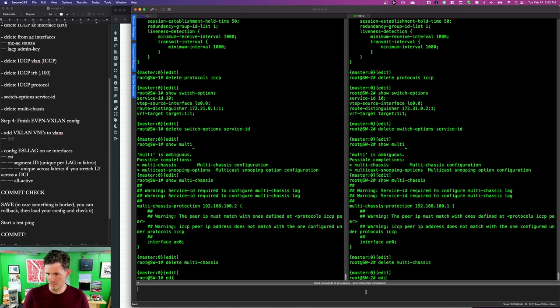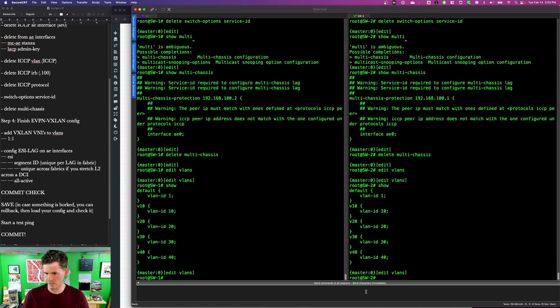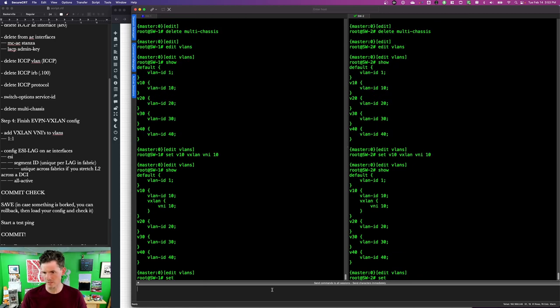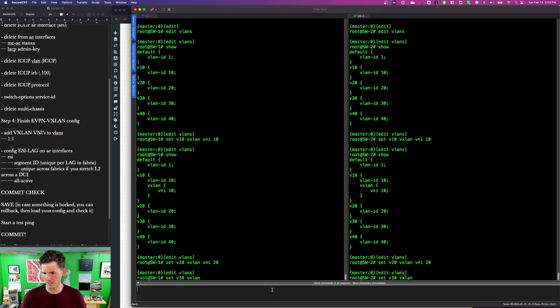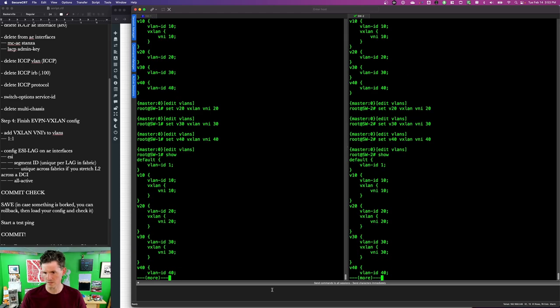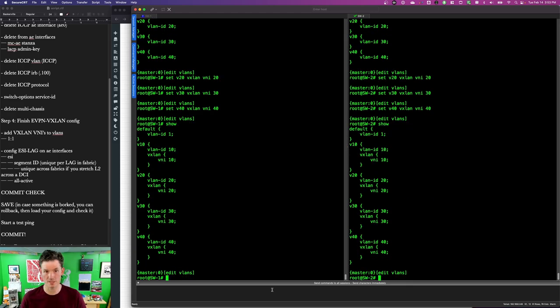We'll start with our VLANs. Edit vlans, show, and we're just adding VXLAN config to each of these. So set v10 vxlan vni 10. See what that looks like? Great. Wash, rinse, and repeat. VNI 20, set v30 vxlan vni 30, set v40 vxlan vni 40. Show, done. Perfect, great.